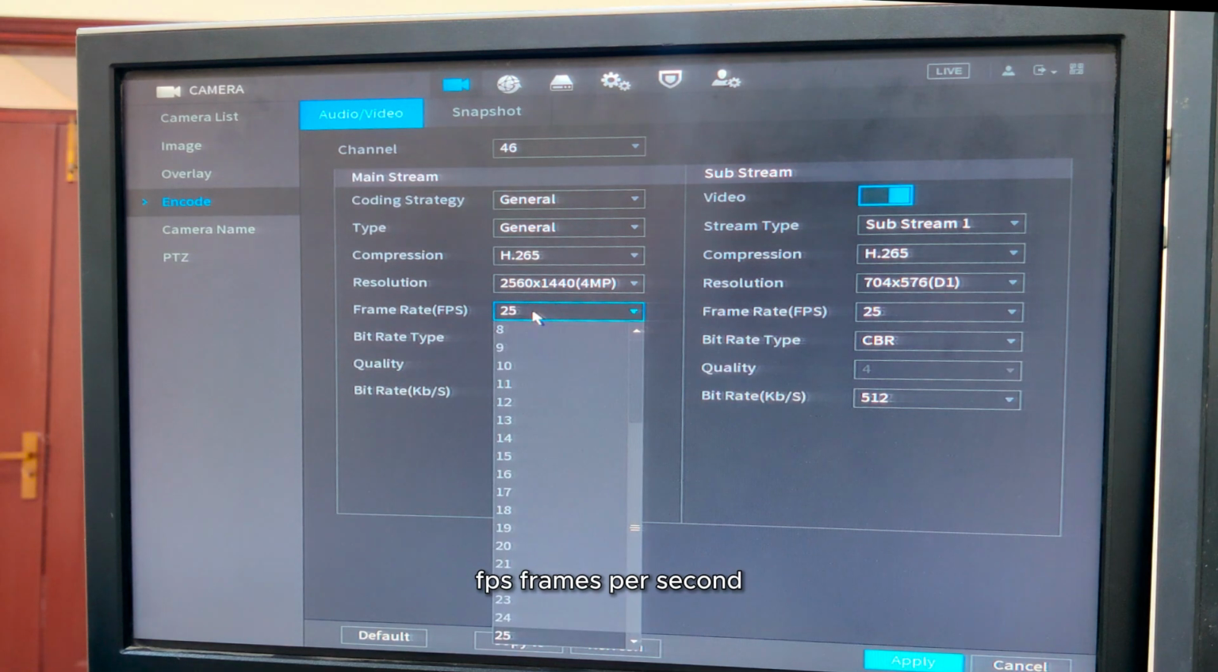FPS, frames per second, determines how smoothly your IP camera records or displays video. A higher FPS provides smoother and more fluid motion, ideal for capturing fast-moving objects. On the other hand, a lower FPS helps conserve storage space, but may result in slightly choppier video playback.